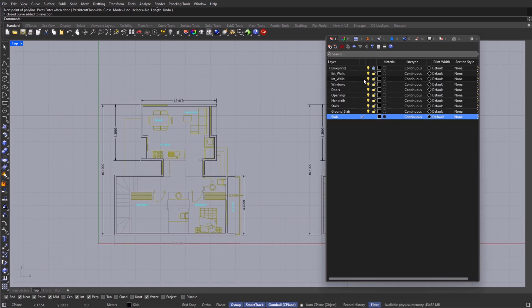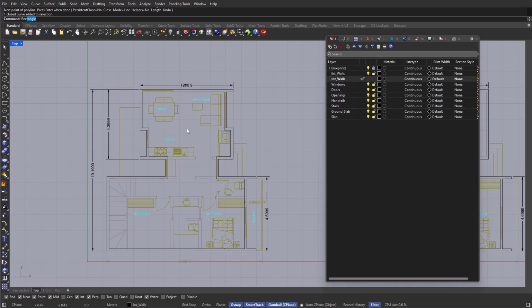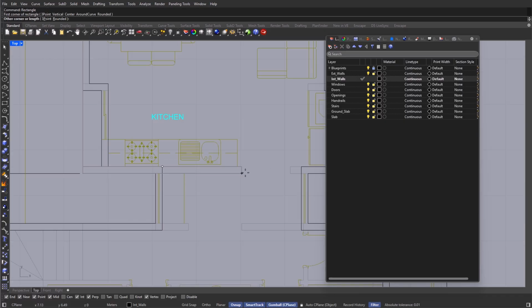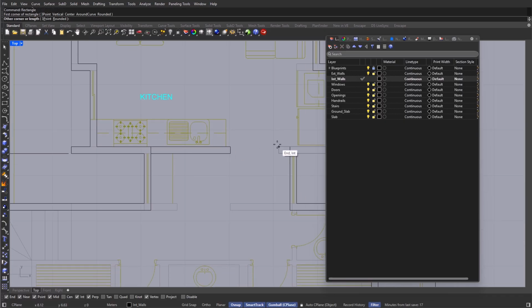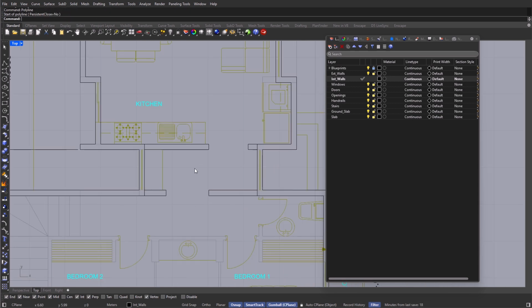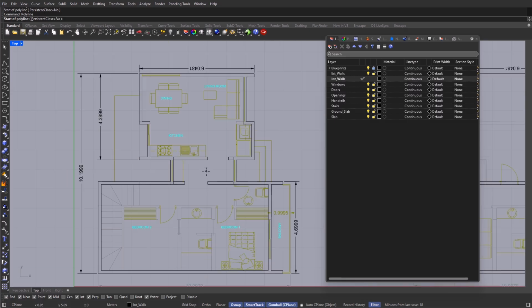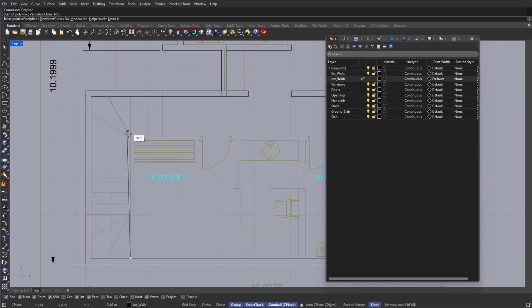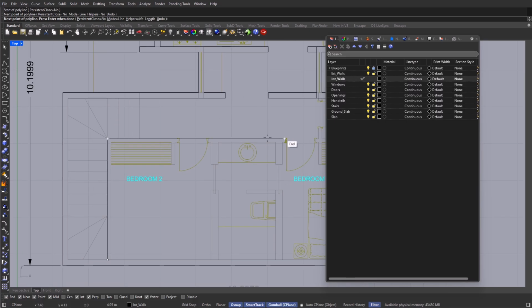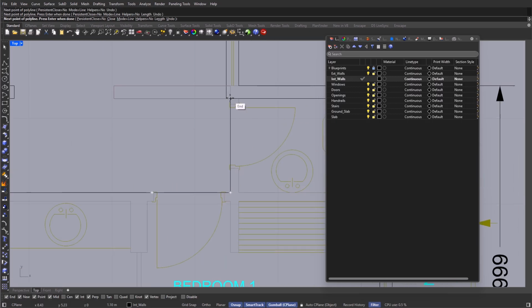Now let's jump into the internal walls. So I'll make this one the current layer, and we can use a rectangle to redraw the internal walls so that we can be a little bit more efficient. Like so. And now I'll just need a polyline again, and don't forget that we are not going to be drawing the openings of the doors. So just ignore them for now.